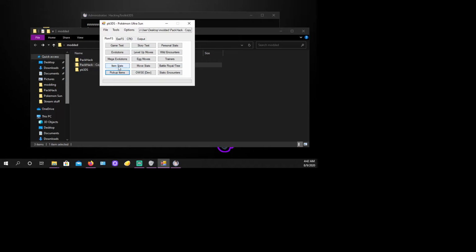Fantastic. Item stats, move stats you can do if you want. I don't really want to. This is the dev stuff for a little bit more in-depth modding. Don't really care for that. Battle Royale and the tree, you can modify that to your heart's content, but we're going to go into trainers for this next one.